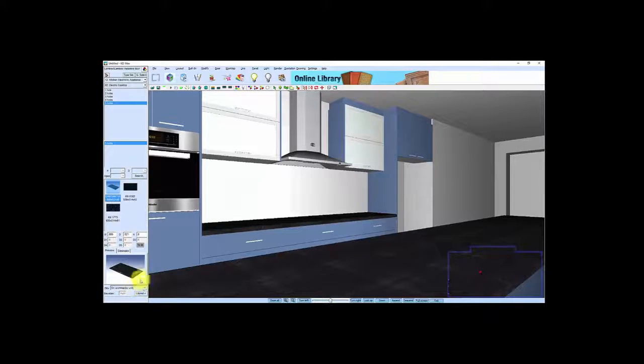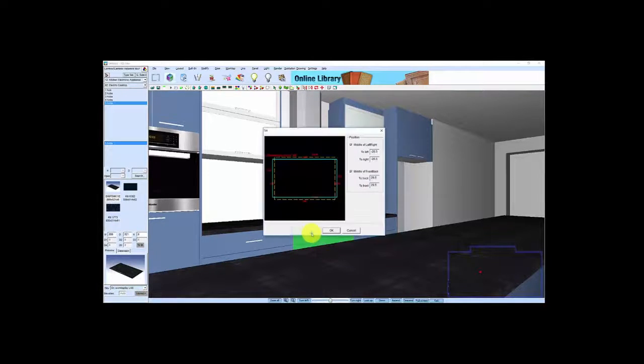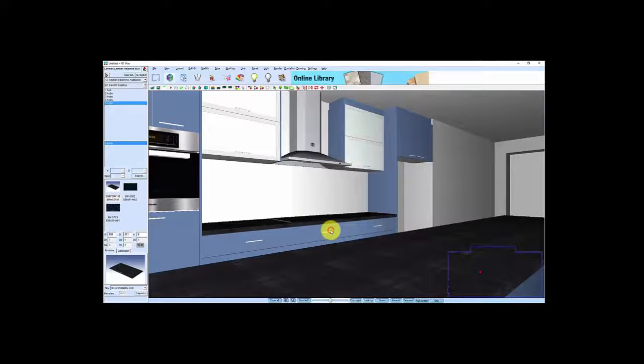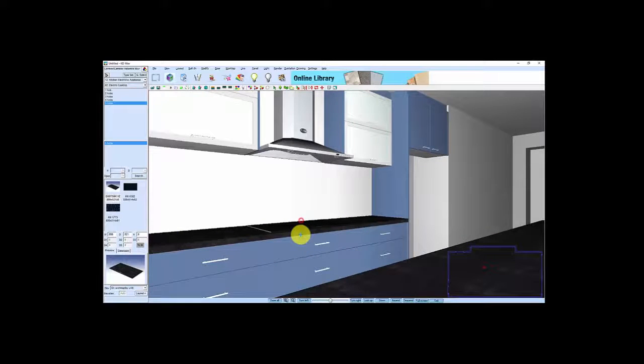I want to place it in the bench top by the unit, so by that cabinet there, and we press layout. Okay, press that. That puts it, there it is. The blue line is the hot plate, the yellow line is the cupboard underneath, and then we just go OK. There is our hot plate.